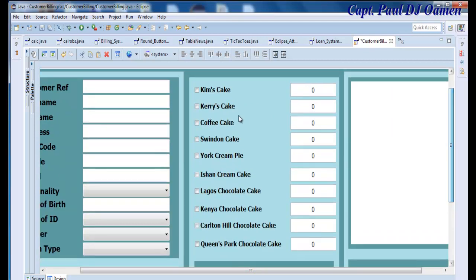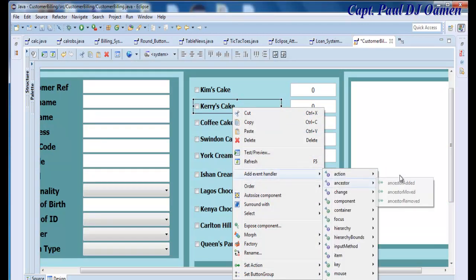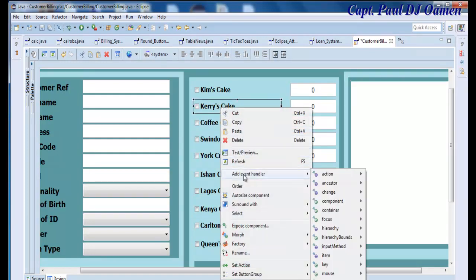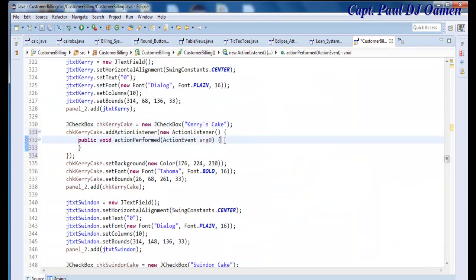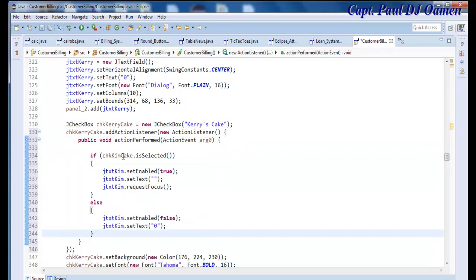Now let's go to the next one. The next one, right click and let's select add event, and the event I want to add is action perform, really. Action perform. Right, move that down. Paste. And this is carry. And these become carry as well. There we go.